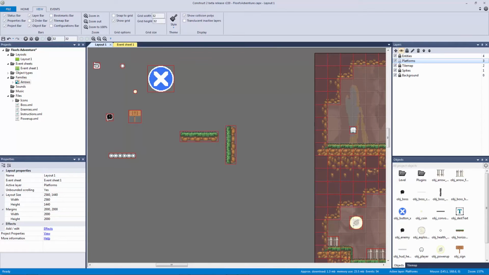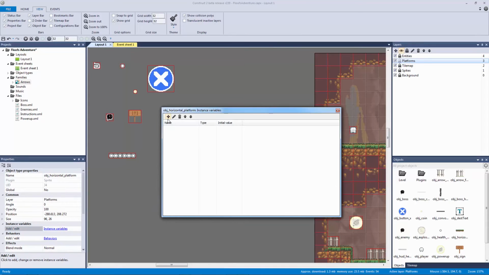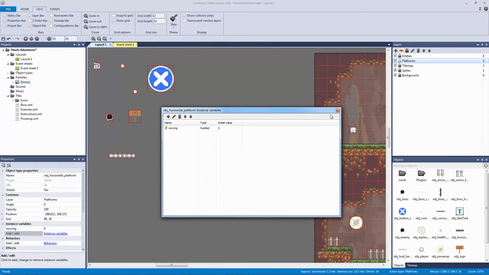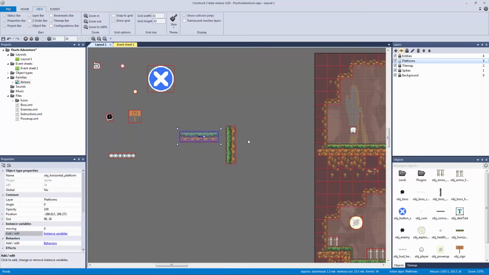All right, so what we want to do for our platforms is as follows. We want to find a way to identify what kind of platform is what. And we want a way to actually figure out how we're going to move our platforms. So what we need to do here is actually create an instance variable. So for our horizontal platform, I'm going to add an instance variable called moving. And it's going to be a number. And 0 is going to mean that it's absolutely still. 1 is going to mean that it's moving at all. And that's all we really need.